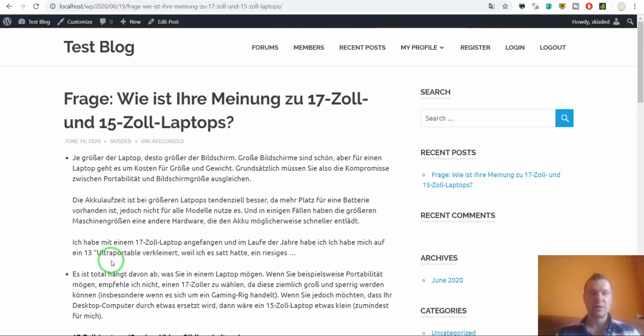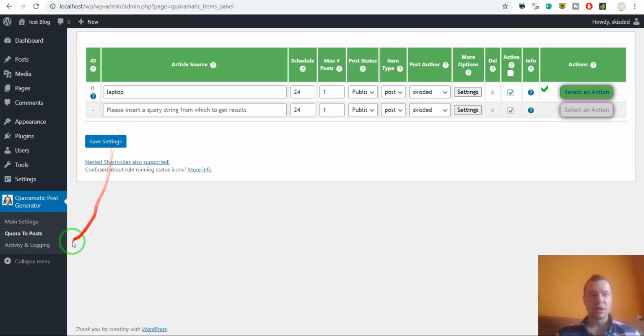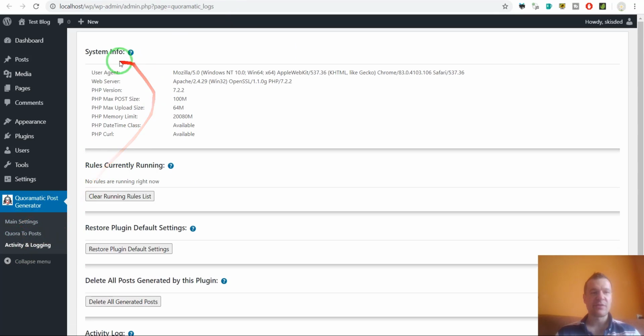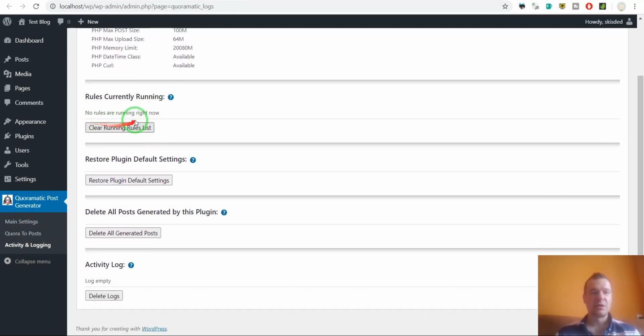Okay, so this is the main part of the plugin. This is the activity and logging section of it. You will see here a system info, clear running rules list, and see which rules are currently running, restore default settings, delete all posts generated by the plugin, and the activity log for it. This will include only errors, so it is good if it is empty.